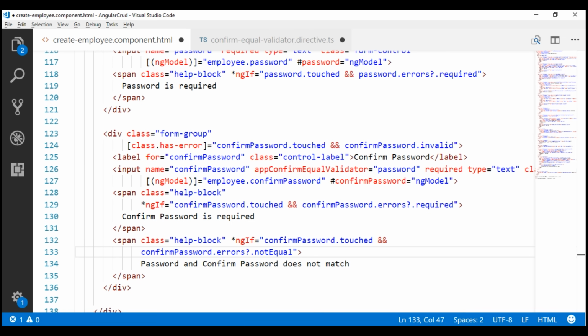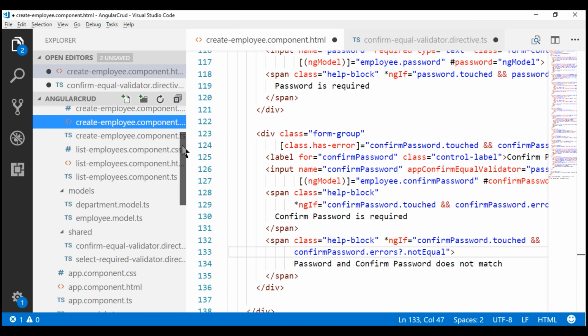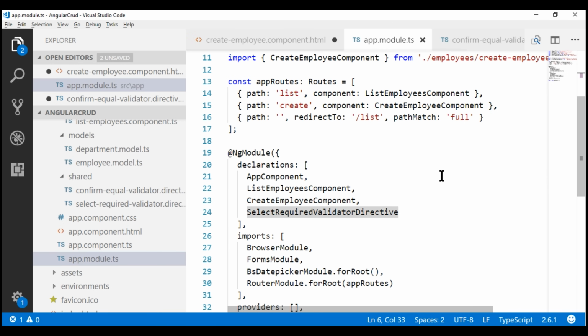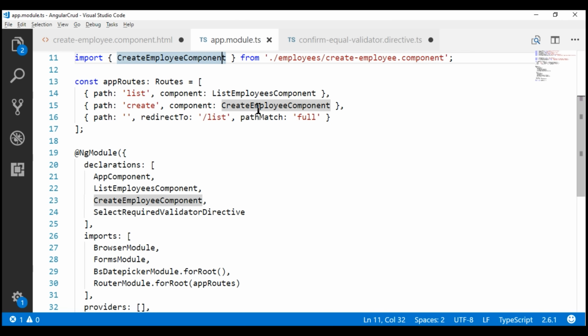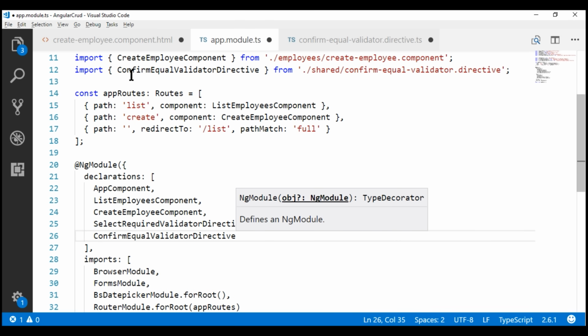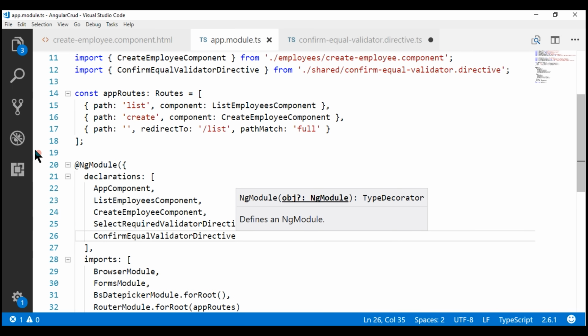So the final step is to import our validator in the module where we want to use it. At the moment, within our project, we only have one module, and that is our root module. So in app.module.ts file, let's include the required import statement to import our custom validator. And since this is a directive, we also need to include it in the declarations array right here. Let's save all our changes and then take a look at the browser.